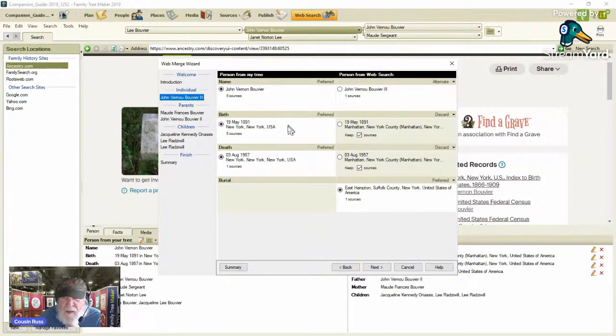The birth fact is the same date, but it says New York, New York. It says Manhattan, New York County, Manhattan, New York, and it says discard. I don't want that. And I figured out as I'm talking what I need to fix within my settings of Family Tree Maker. I actually want to bring that in as an alternate fact. I will fix that when I finish the merging.